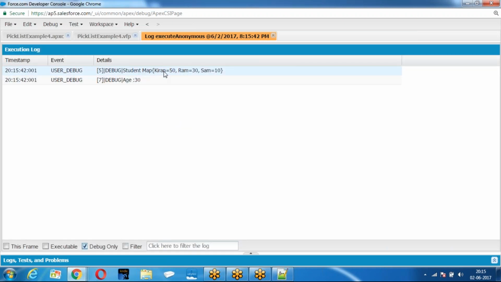So we have a map here: Kiran 50, Ram 30, Sham 10. When I give Ram, what is it giving you? 30. If I give the key, the corresponding value is given. I hope you are clear. People have followed this? Okay.